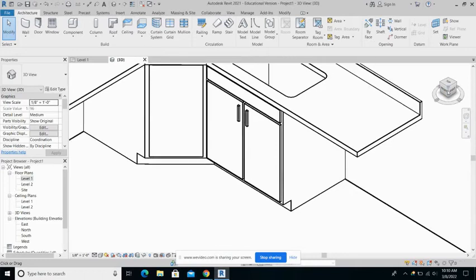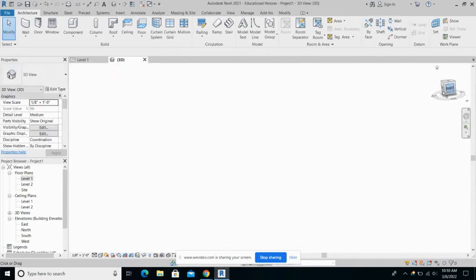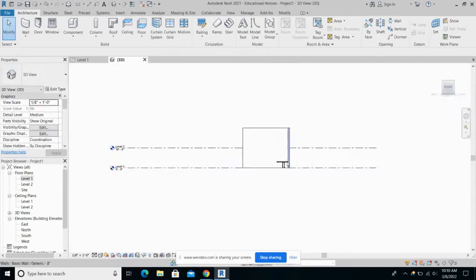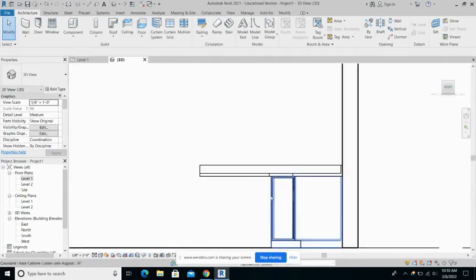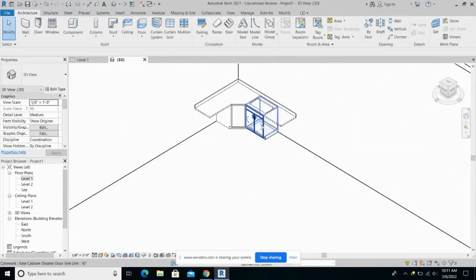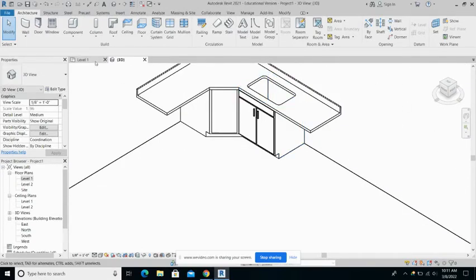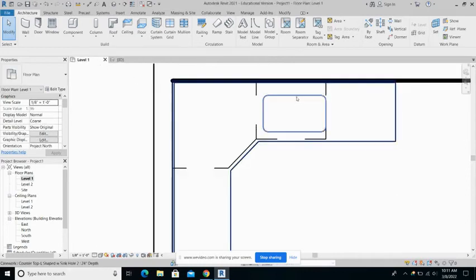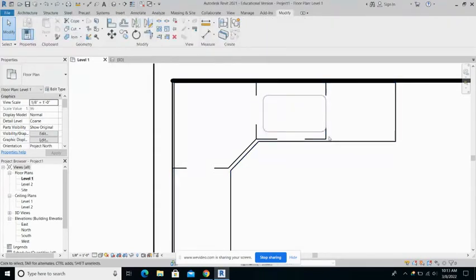Let's see if I can rotate to my right view here. Okay, and there's a little bit of an overhang there for my countertop. One thing that you'll notice in the level 1 view is that the sink kind of does not line up with that casework, and so there's a couple of ways that you can resolve that issue.